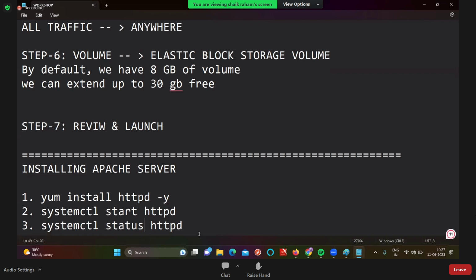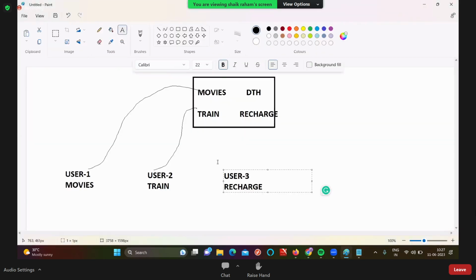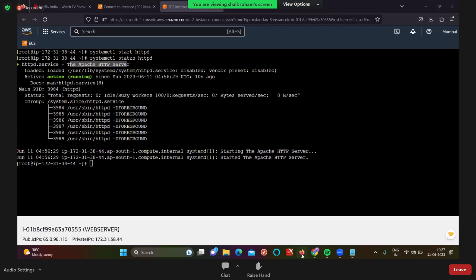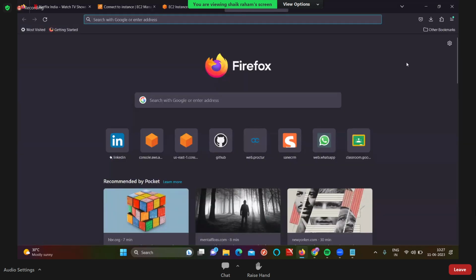Now you have your Apache Web Server ready. Apache Web Server is ready now, and it is in running status. Once it is running, what is our main requirement? Our main requirement is to host the application. Already I have the code here.